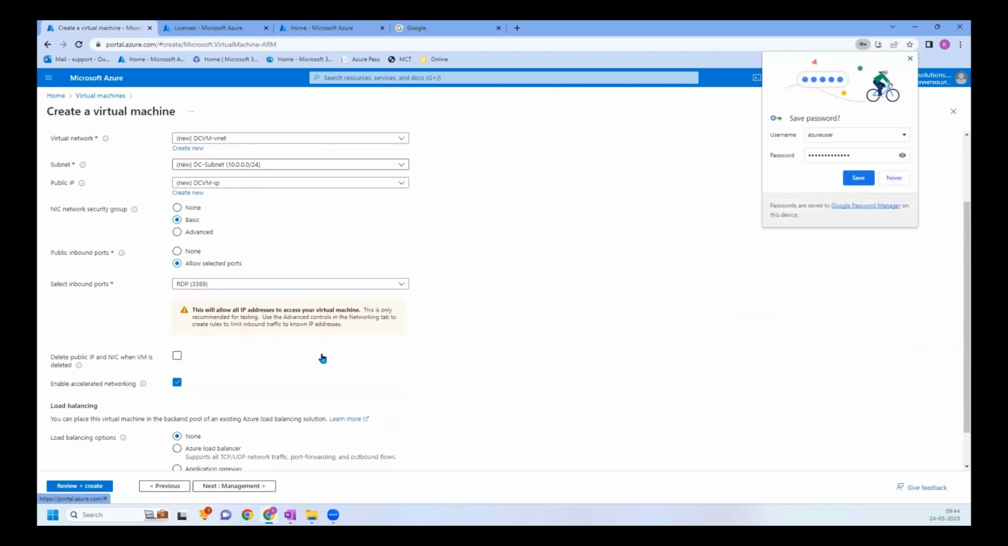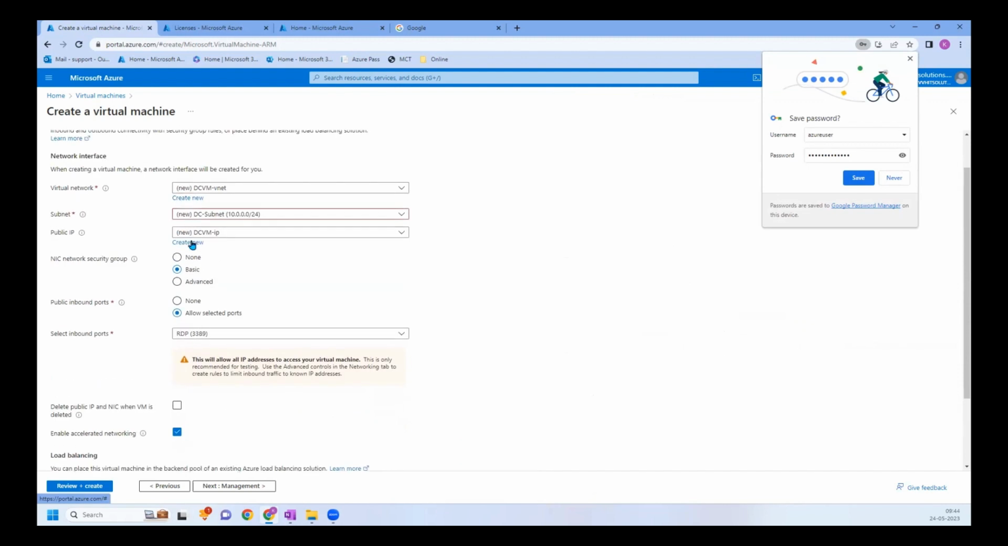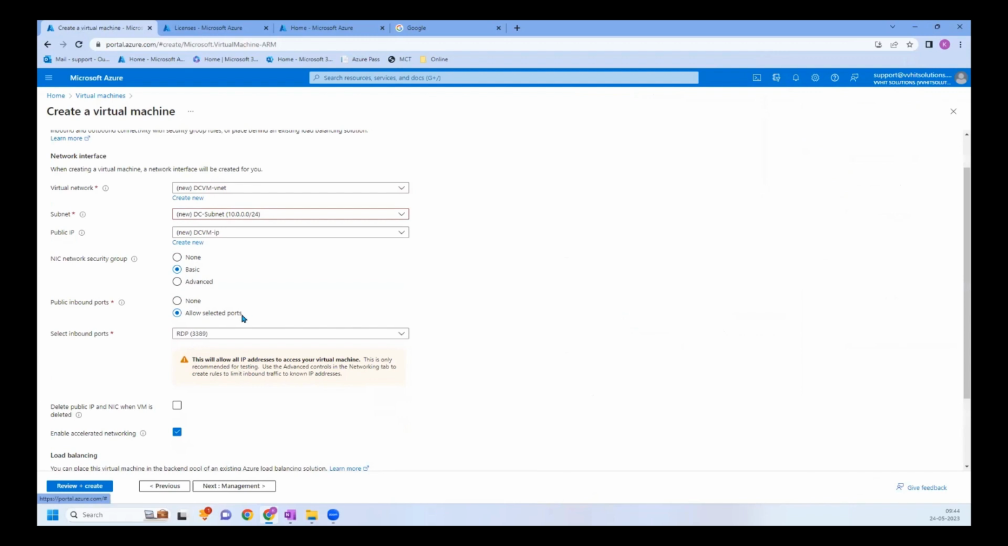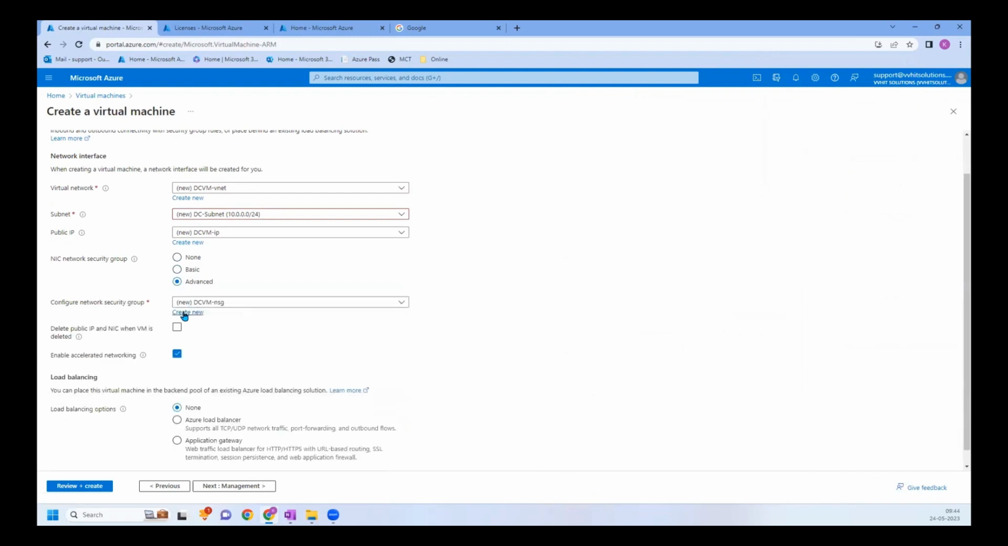Click OK here. Then I'm going to have a public IP. So this is going to be the public IP which I'm going to use. It is going to be standard, and the assignment is static. And for the network security group, I'm going to create a new network security group.